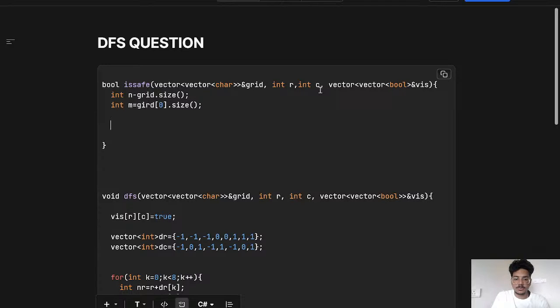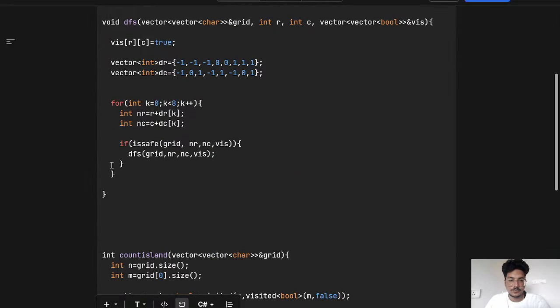We have to return whether this is inside the condition or not. So return: we have to check if r is greater than or equal to 0 and r is less than n, and c is greater than or equal to 0 and c is less than m, and grid of row and column is equal to land, and not visited of row and column, then it is true. So if it returns true, we move forward in this direction.